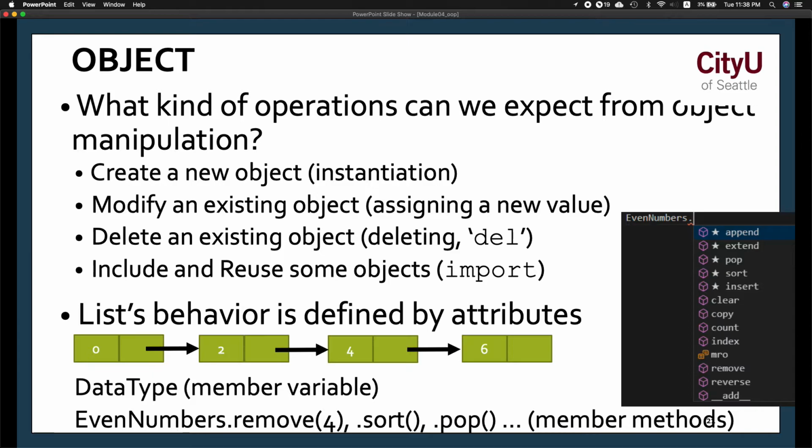This behavior is defined by attributes, data type, member variable, even numbers, right? So let's say for Python, you do have a list, right? The list has certain methods you have already, but with the dot notation, right? So dot remove 4 removes the 4. Dot sort sorts the list. Dot pop removes something in the list. These are member methods. It's included in the list class.